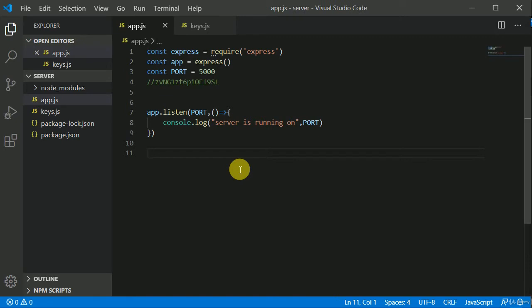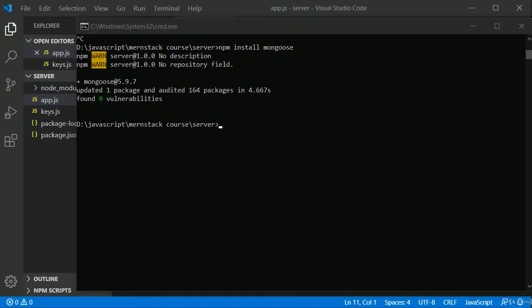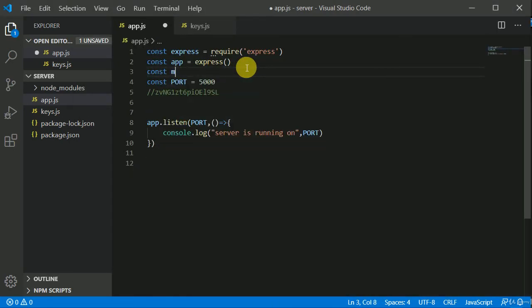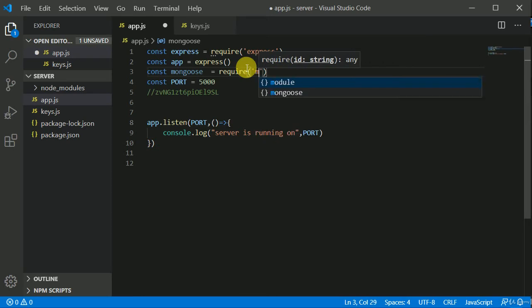Now we will be installing a package which really makes it easy to perform queries and to communicate with the MongoDB database, and the name of that package is Mongoose. So I will run npm install mongoose, and it's done. So let's use that. I'll be requiring Mongoose, const mongoose, and require mongoose. And now we can connect to our database.